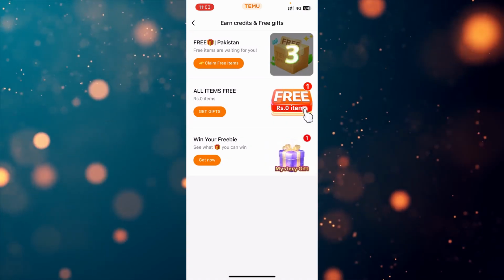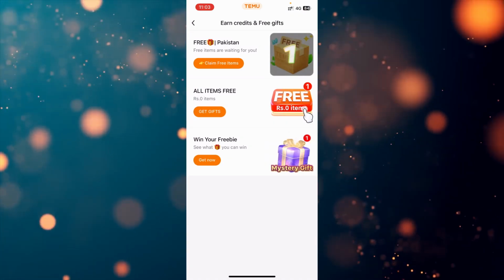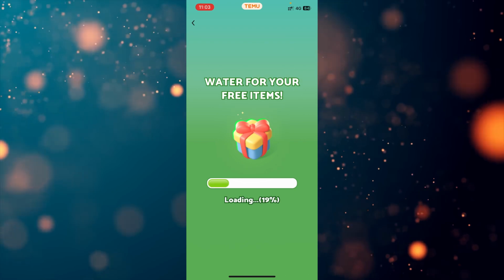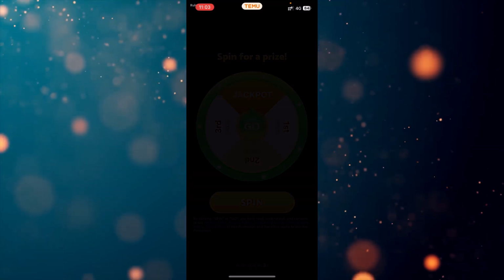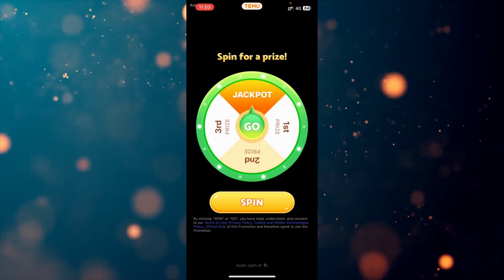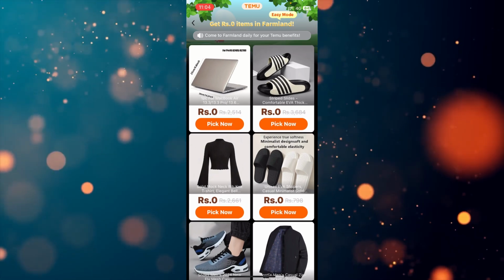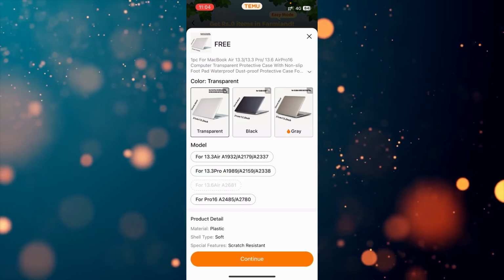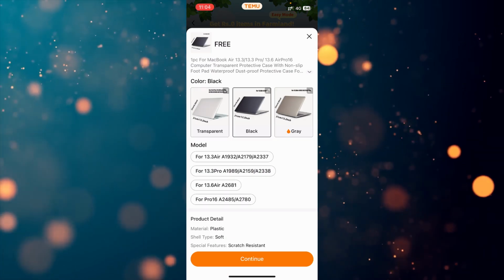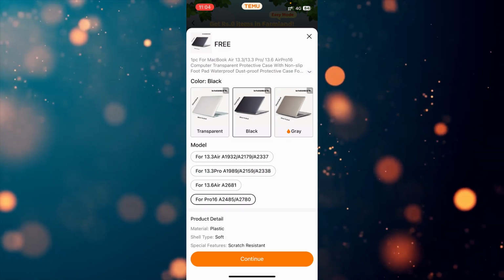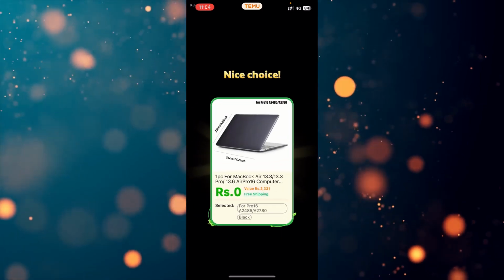Let's click on this, and as you can see, if you want to claim free items, you can also do that. You have to click on claim free items, and as you can see, wait for your free items. We have to wait for a few seconds. And now we have to choose the items again. For example, I'm going to choose this one here, so let's click on this, pick now, and we have to choose black. For example, you can choose any of them. I'm going to choose this one here, so let's click on continue.